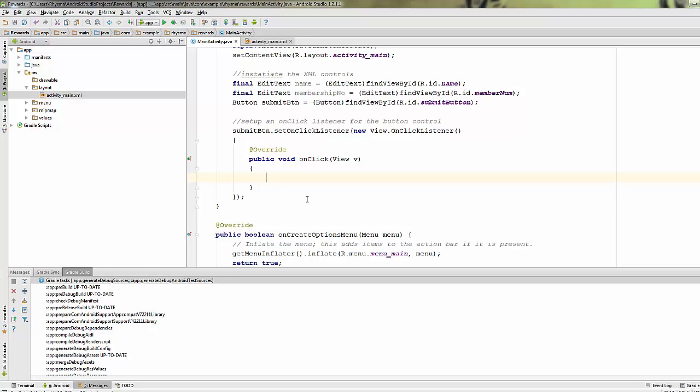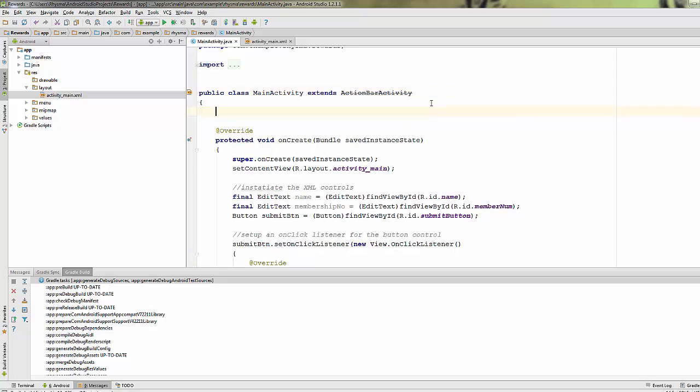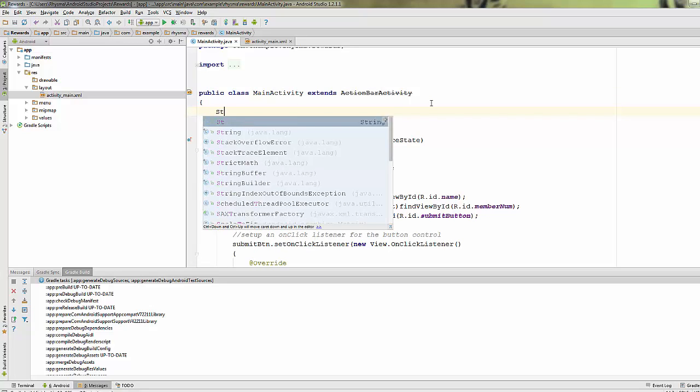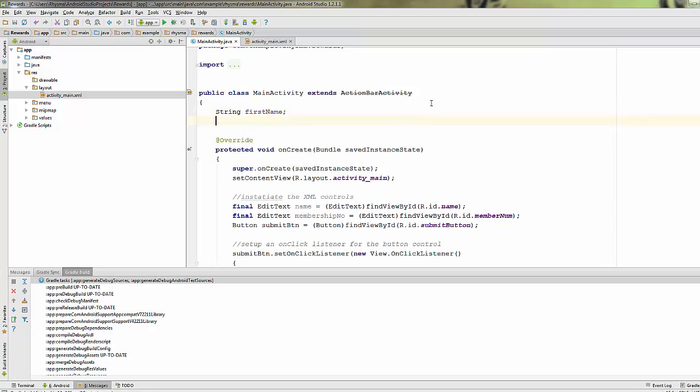So this is just a little different way of setting up a button control using a listener instead of having to create a separate method that then attaches. There really isn't too much difference between one method over the other. So before I dig into the onClick, I'm going to come up here to my class, at the class level, and create a couple of variables to hold my name and my miles. So I'm going to set up a string called first name, and an integer called membership number. Yeah, name and membership number, that's what we're using.